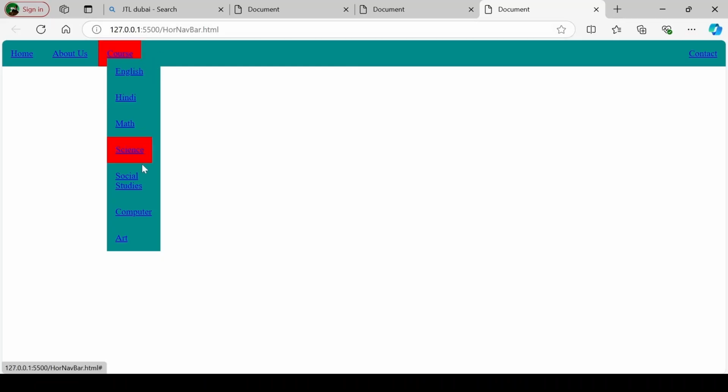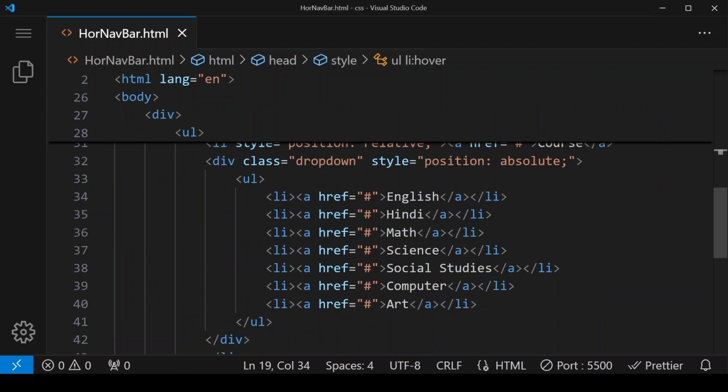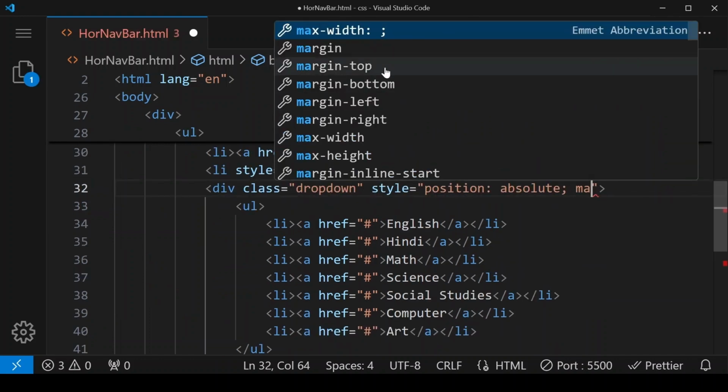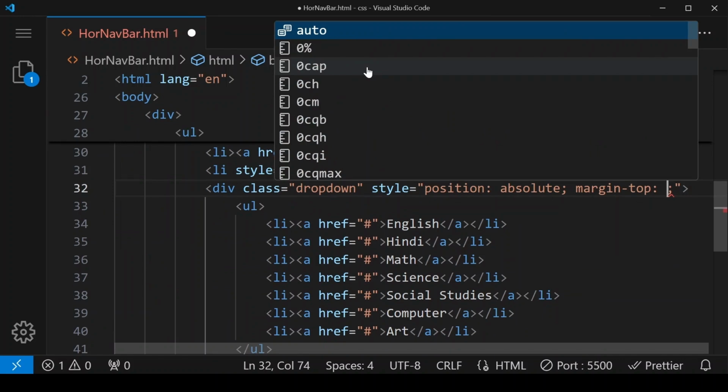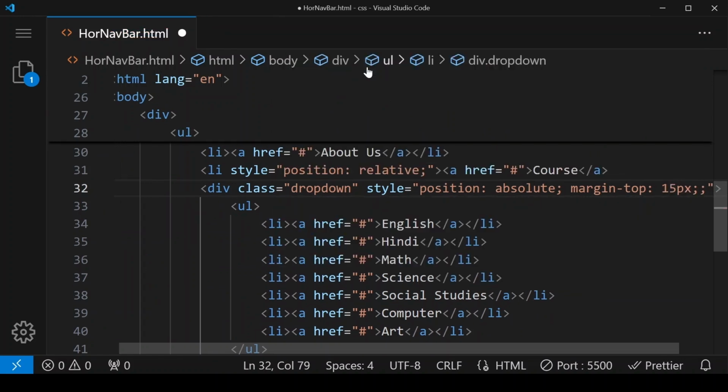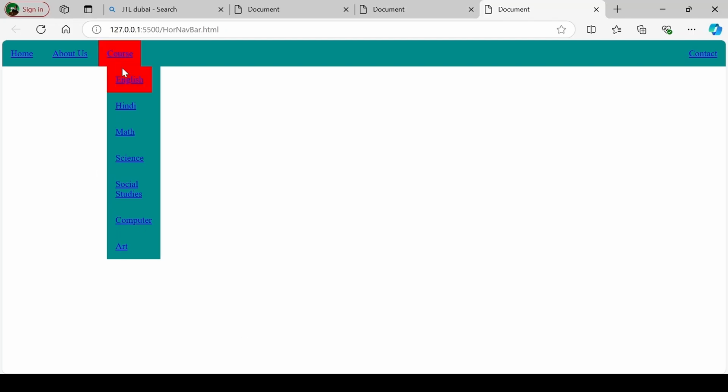Here we can see that this sub list, this drop down is overlapping this horizontal navigation bar. It is coming above it. So here we have given position as absolute. So here we can set the margin top and left. First of all, we are setting margin top to 15 pixels, and it has come a little down.